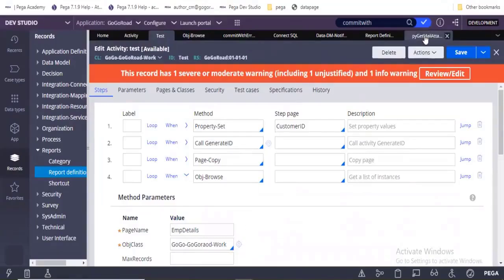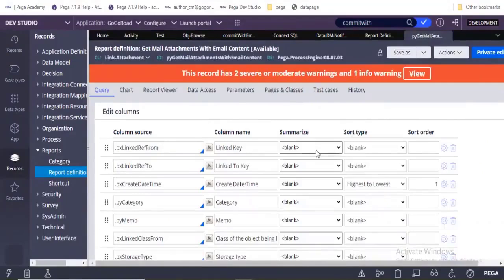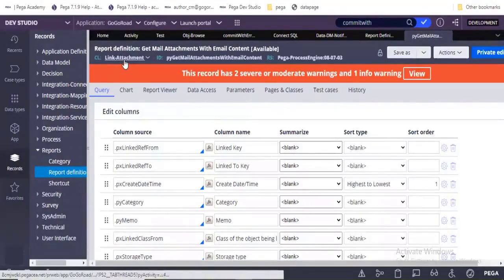But in a report definition, where do you mention that class? The system has to know from which class it has to fetch the data. Wherever you create the report definition, it will fetch the data from that particular class. See, this report definition was created in the Link-Attachment class. This class holds all the attachment details of attachments you have attached to your case. So you are fetching data from the Link-Attachment table. Any questions till now?